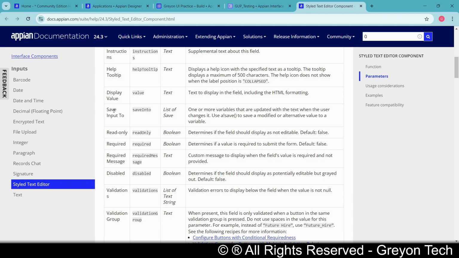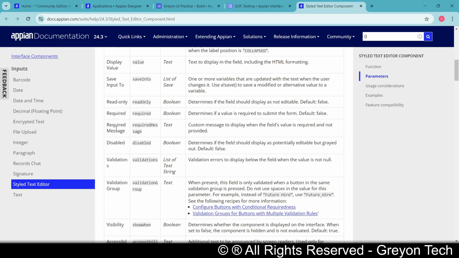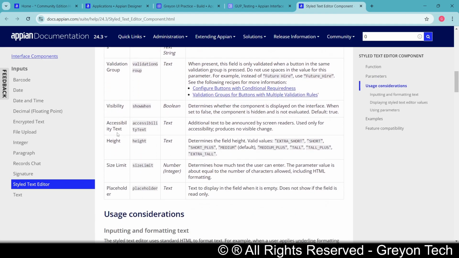You can save it. And read only, required message, disabled, validations, validation group, visibility, accessibility text, height. These are common properties I need not explain. Accessibility text is very important in terms of best practices for Appian to keep for your interface component, because these text parameters help the screen readers for different operating systems to help people who are with impaired, low, or no vision understand the interface component. So screen readers use the accessibility text for the interface components.